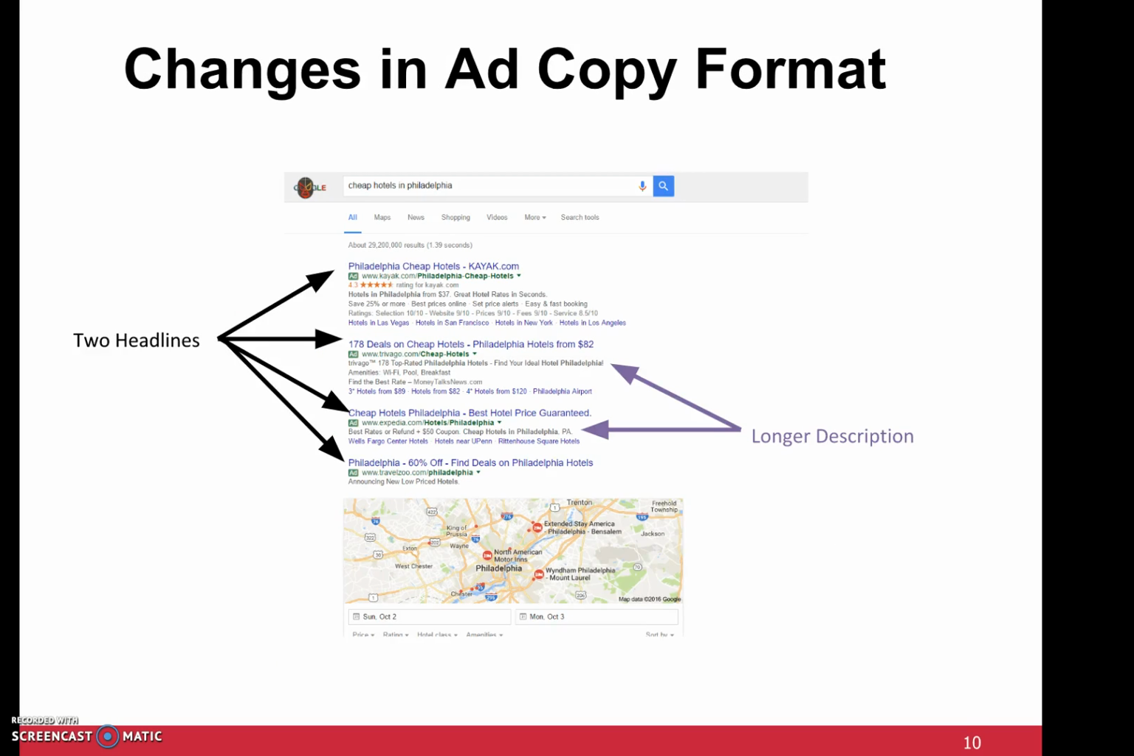Changes in ad copy format. Google recently updated their ad copy to allow for 2 headlines at 30 characters each and 1 description line up to 80 characters. Bing is hopefully following that lead shortly.